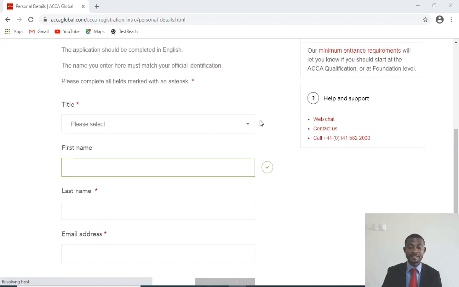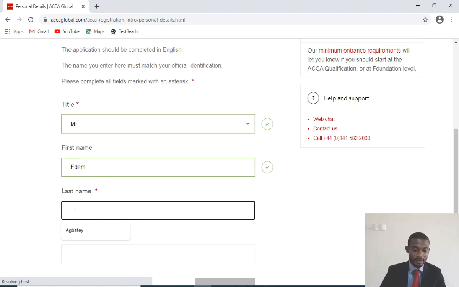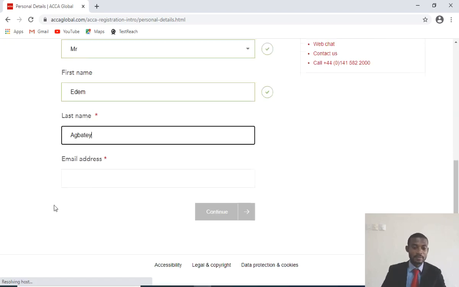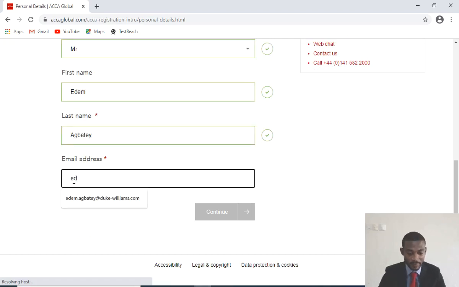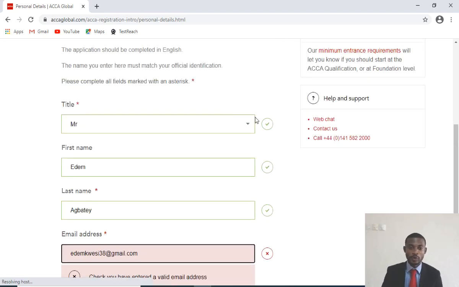So we have the title, so I'll select the title quickly, Mr. I'll enter the first name, I'll enter the last name, I'll enter email address, just want to enter my email address. So I've entered that. So this is ticked green, ticked green, ticked green.